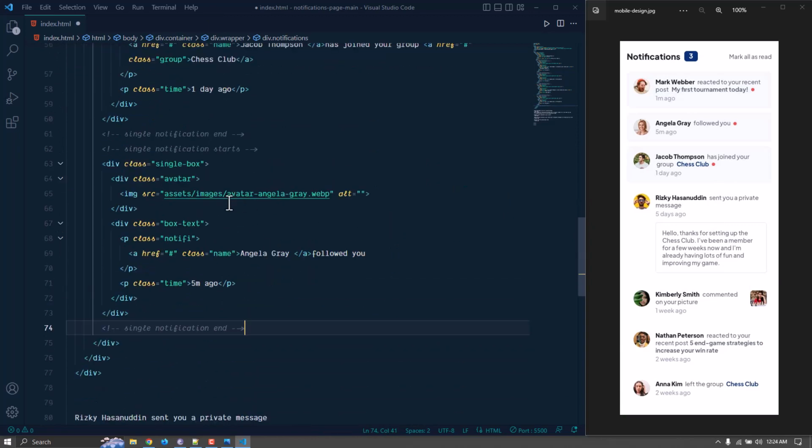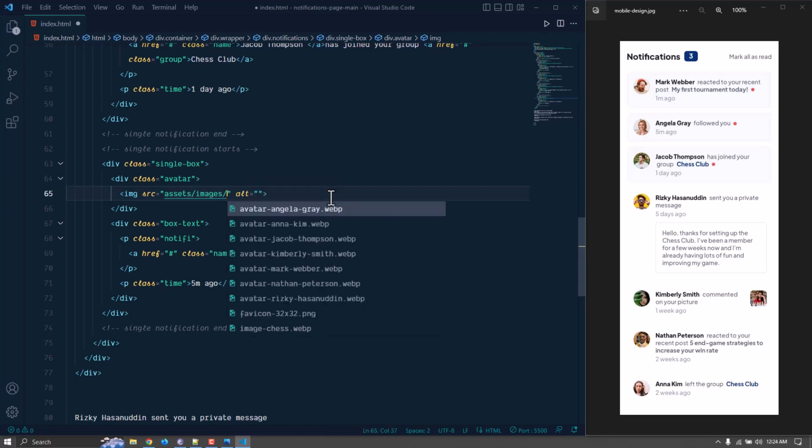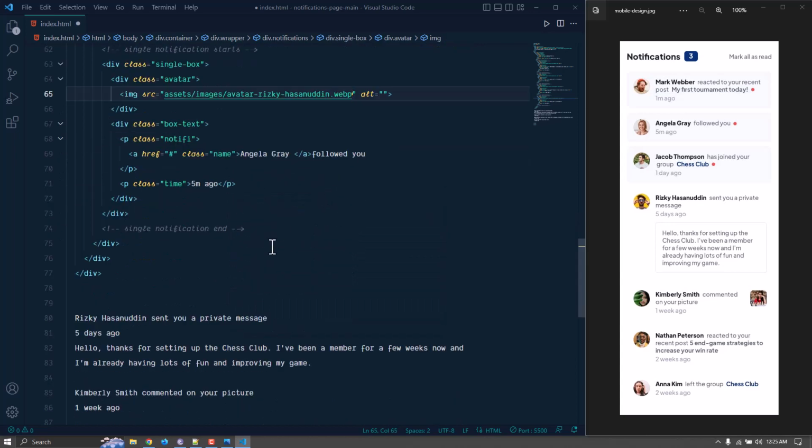Let's just paste it and start by changing the image here. So this is the image, and now let's change the text as well. I'm just going to cut it and paste it here.